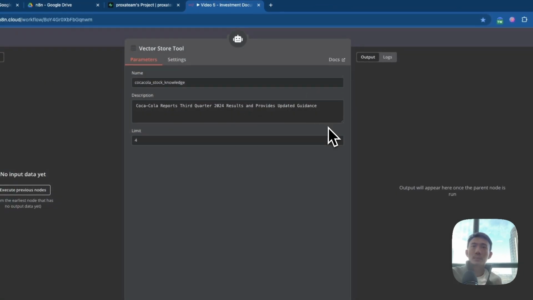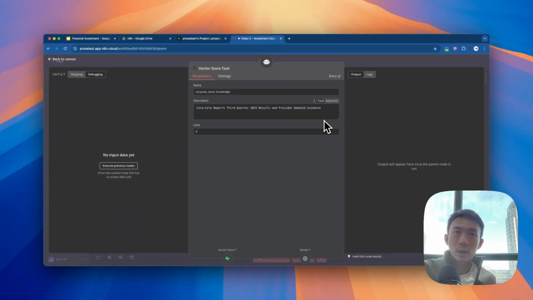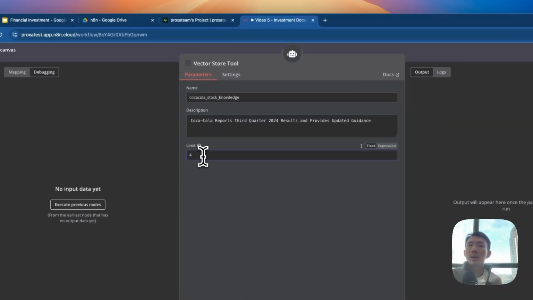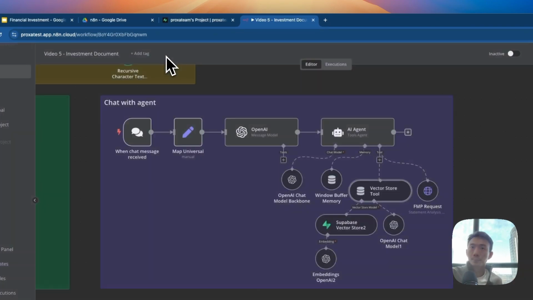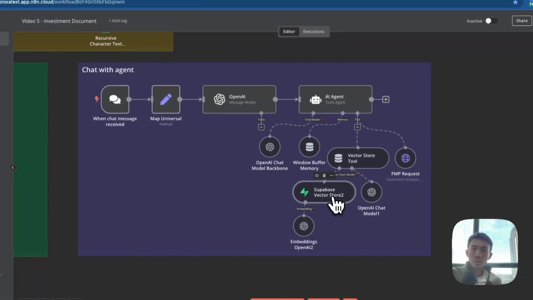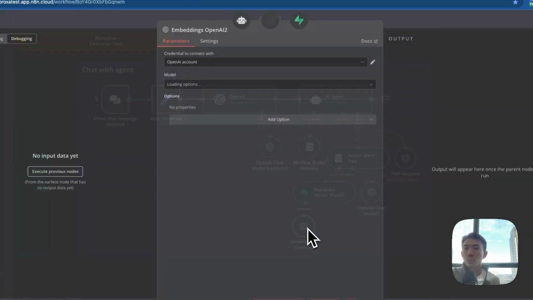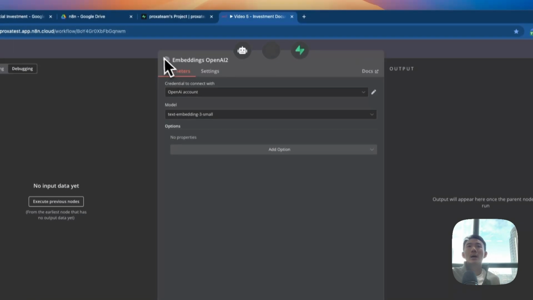So for the vector store, we need to input this description. For example, Coca-Cola reports third quarter 2024 results and provides updated guidance. So we need to specifically pinpoint this data, I mean, for the file we stored in our Google Drive in the vector database. And then for the top K of 4, it means that it will retrieve the 4 most relevant data points for us. So this is the Supabase vector store. Again, we use the same embedding, text embedding 3 small.